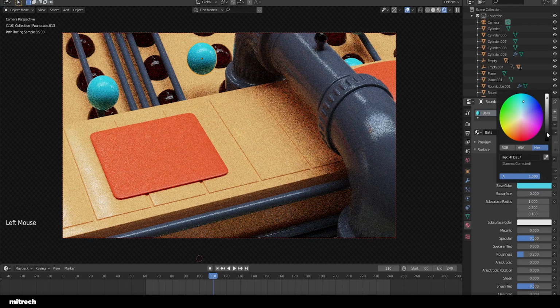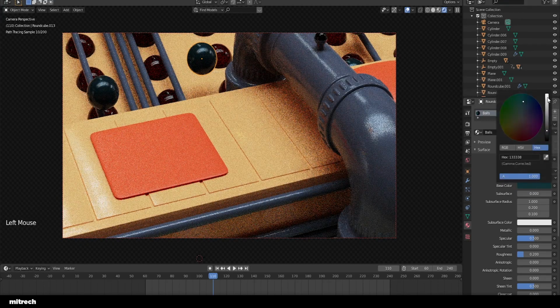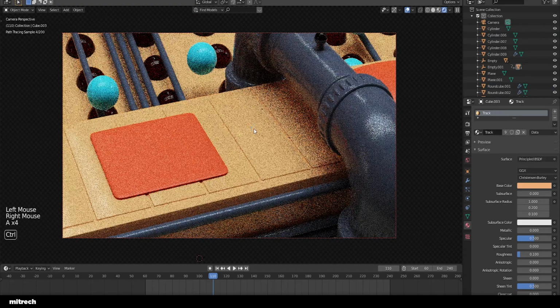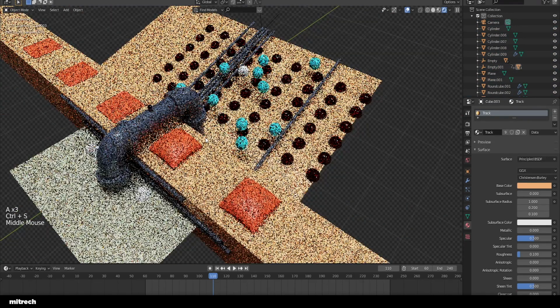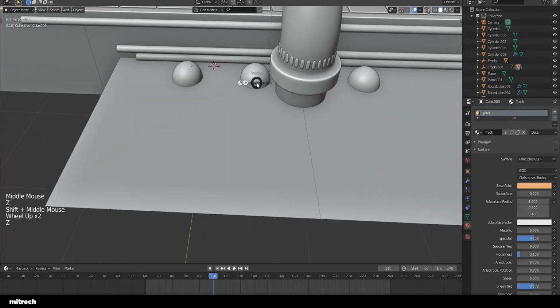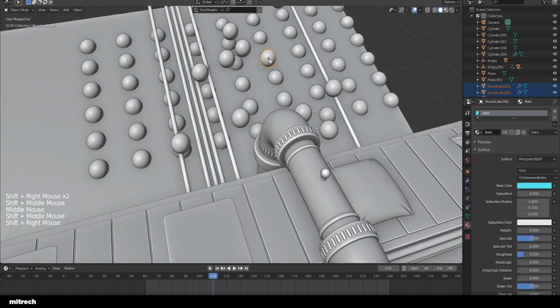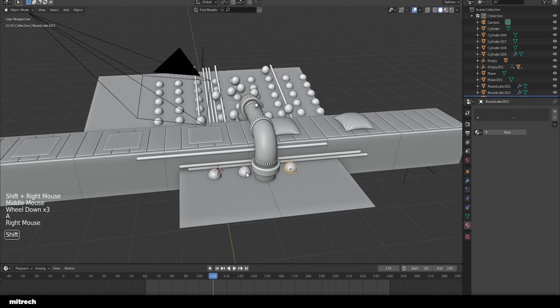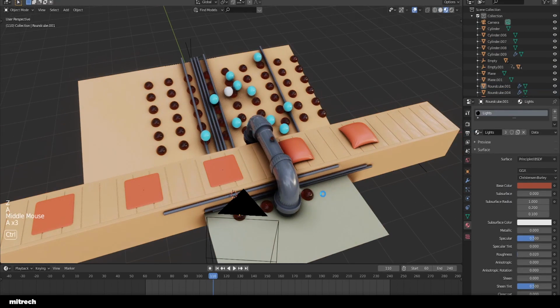Let's see. Nah, I don't like that. I'm gonna keep them bright and colorful. Yep, that's pretty much what I want for these guys. And what's up with those? They don't have a material, so I'm gonna make them one single object and add the lights material. Yep, that's fine.